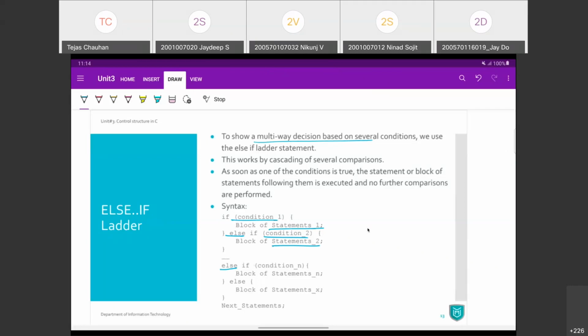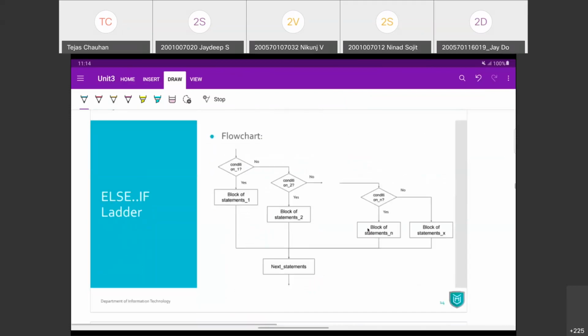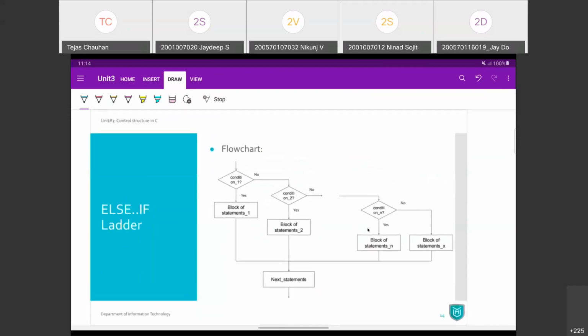Last में क्या करोगे? You'll have condition n and statement n. अगर कोई भी condition सच्ची नहीं है, if all these conditions are false, then at the end you can have else part, statement x. Once you complete this entire ladder, you'll have next statements. Okay, so this is how it is going to perform. You always start with condition 1. If true, perform statement 1 and directly go to the end. If your first condition is false, then you go for second condition.